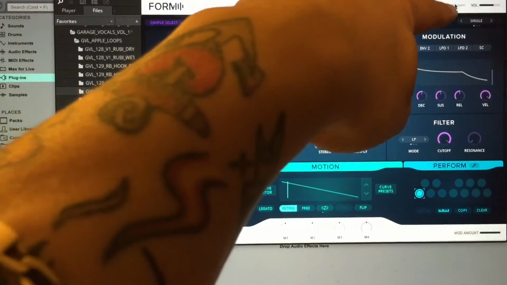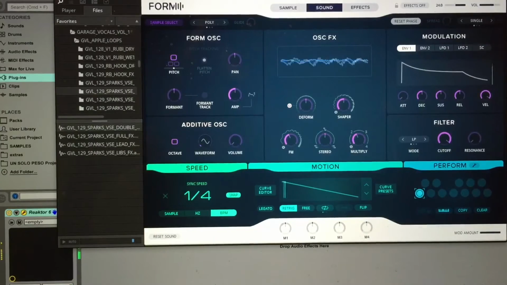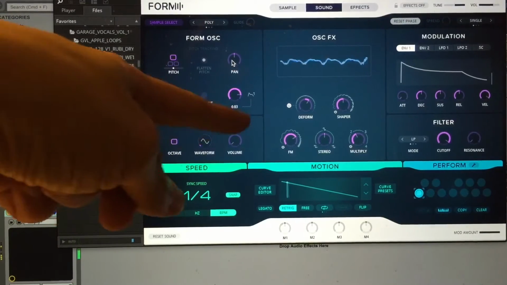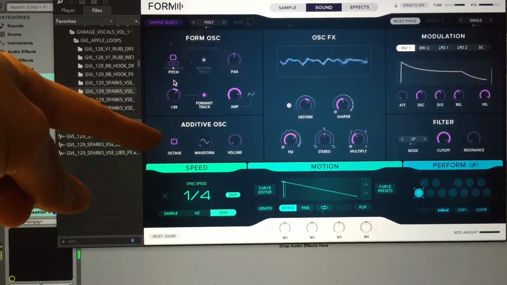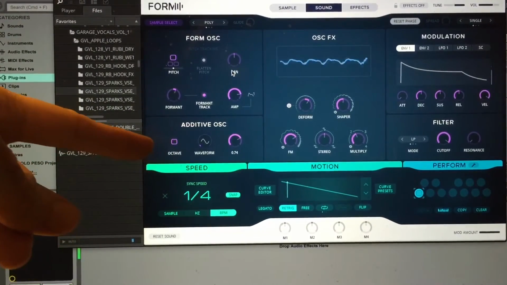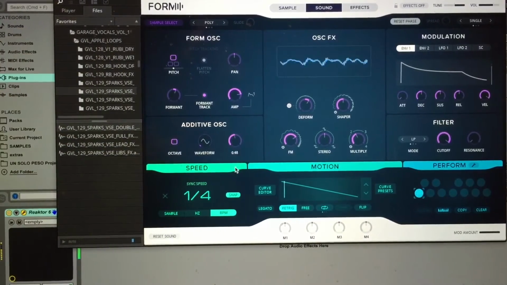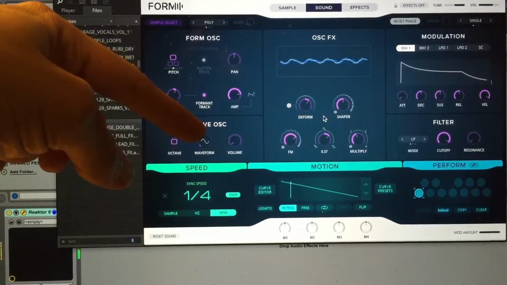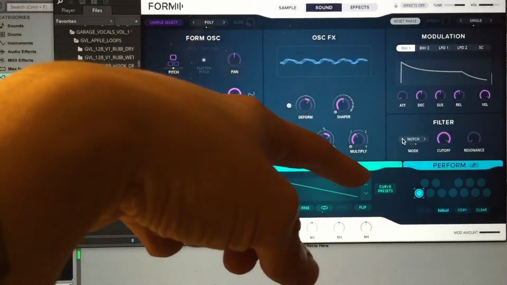So you have a tune here. More volume. Also, you can add an oscillator that goes below. But for now, I just want to hear the sample on stereo. The filter.